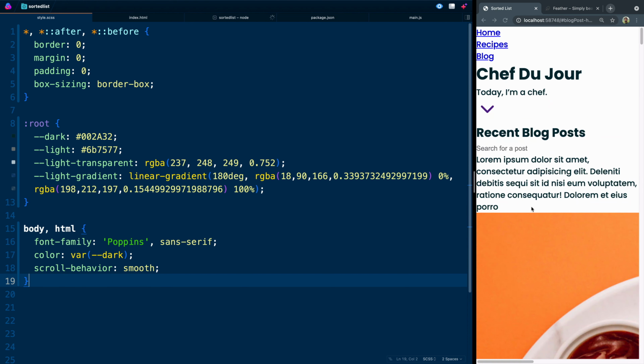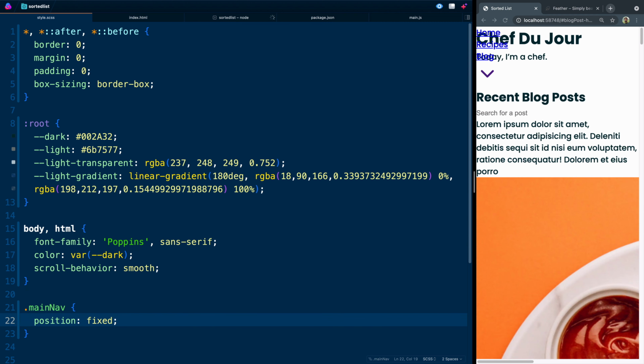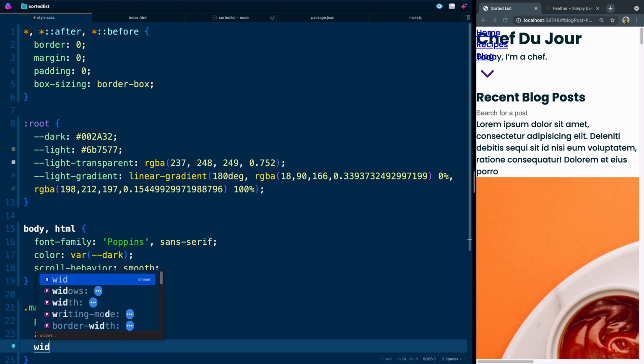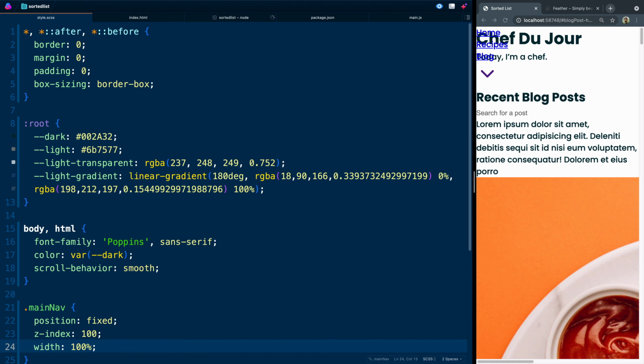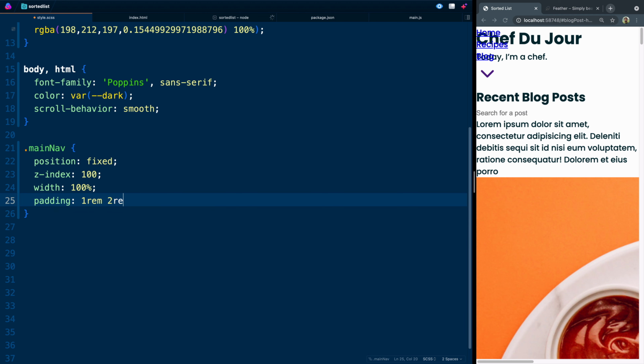Next, let's work on that nav bar. Let's scroll up here so we can see it. And that had a class of main nav on it. We want that to be position of fixed, which will kind of pull it out of the flow and place it up top. Next, let's do z-index of like 100, so it's on top of everything, and the width of 100%. We'll do a padding of 1 rem up and down and 2 rem right to left.